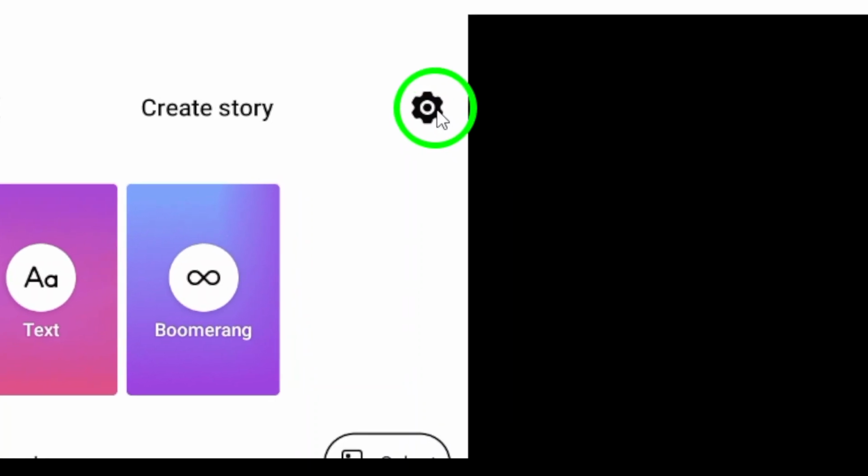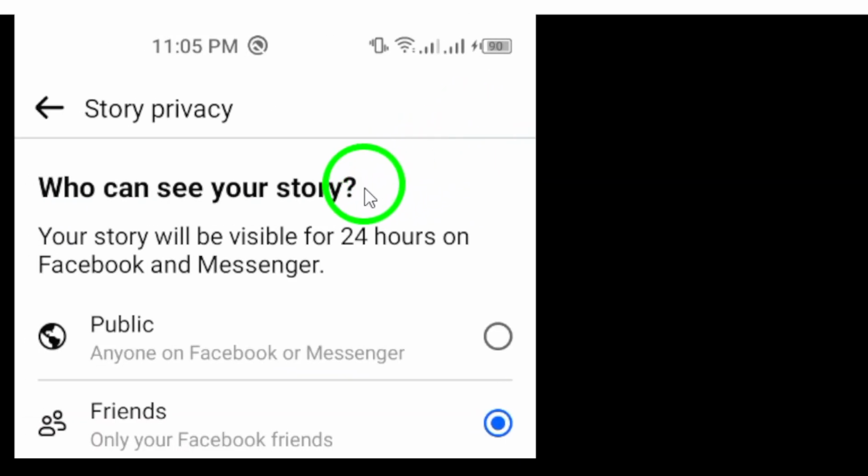Step 3. Now, tap on the gear icon at the top right corner of the screen. This will take you to the privacy settings for your story.